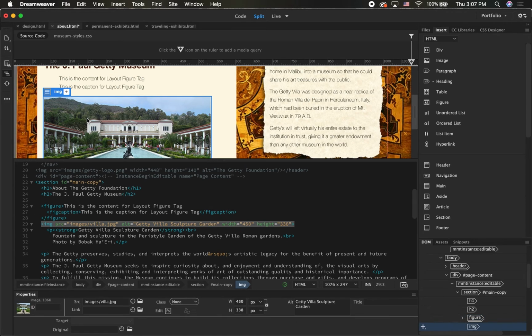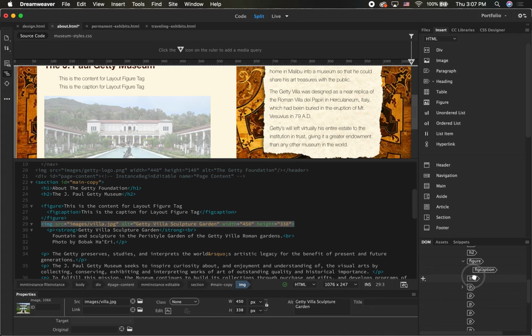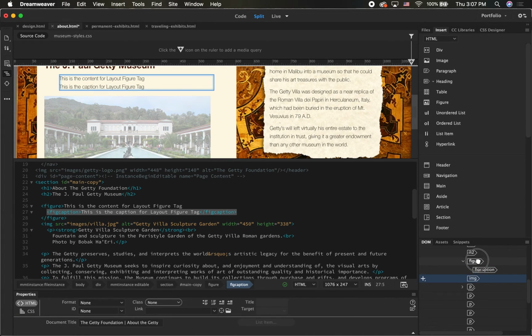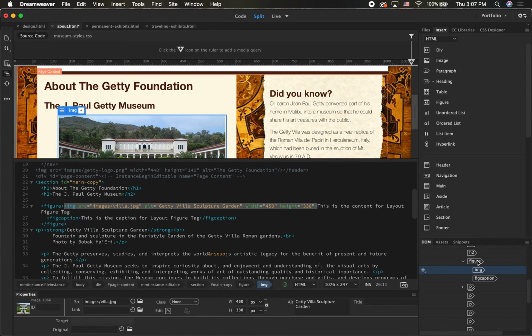Then you want to click on the image again and go over to the DOM panel. So here's our image. Right above the image is the figure and fig caption elements. So what we're going to do is click on the image tag and drag it onto the figure element. So we're going to nest it inside of there.